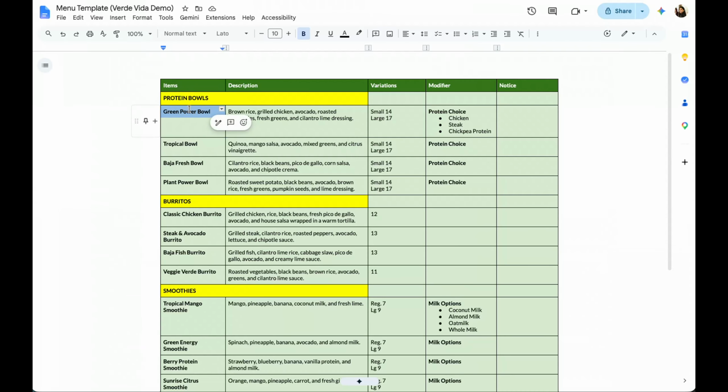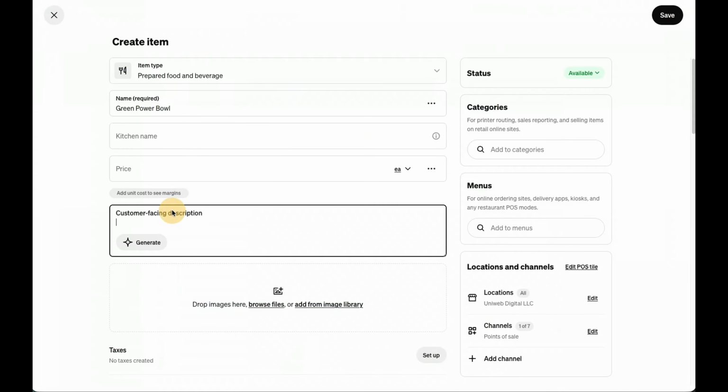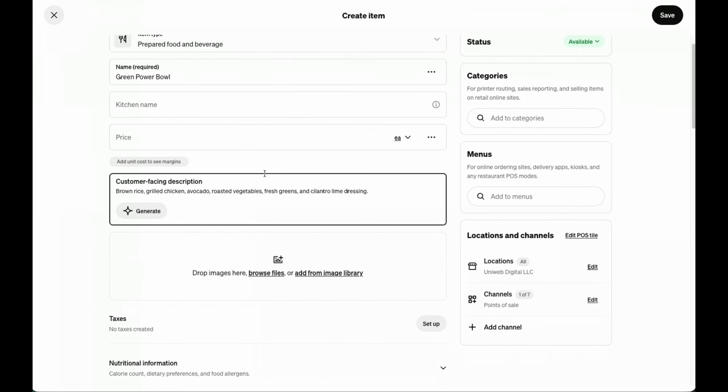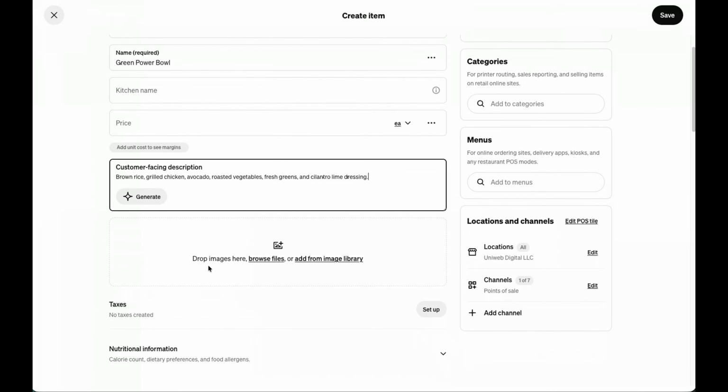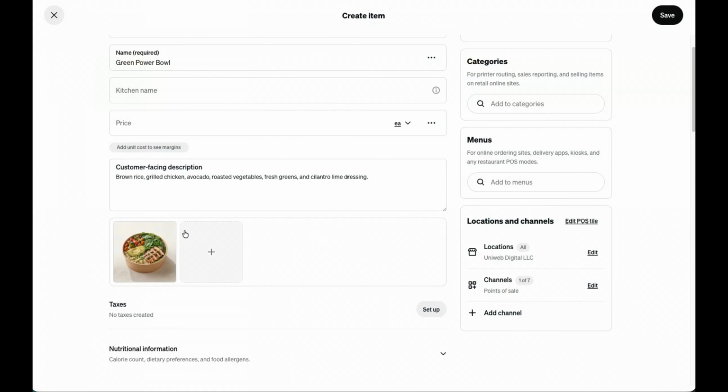I'm going to enter my green power bowl. Add the name, the description, and I'm not going to enter a price since I have 2 different variations. I'll enter that right below. Right down here, I'm going to click Browse Files, and I'm going to select my item, click Open, and upload that. You can definitely add more than 1 image.